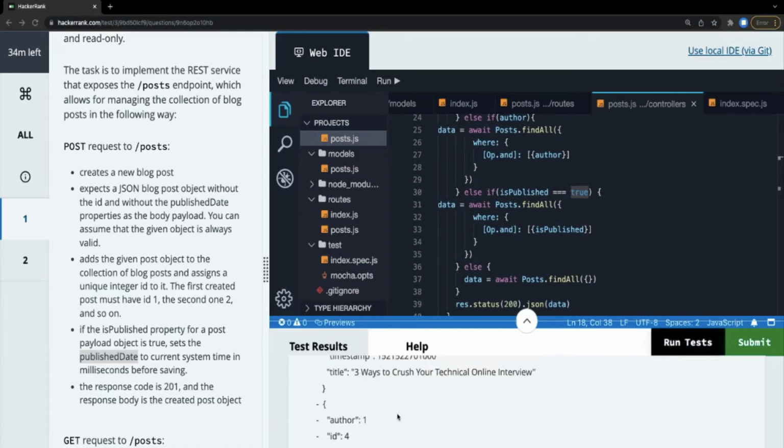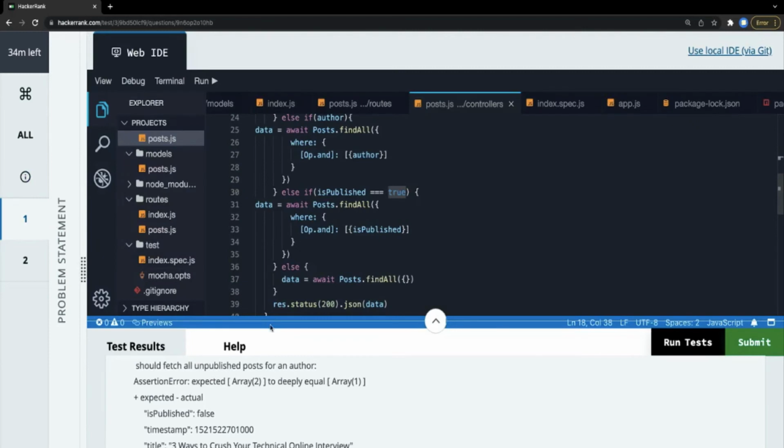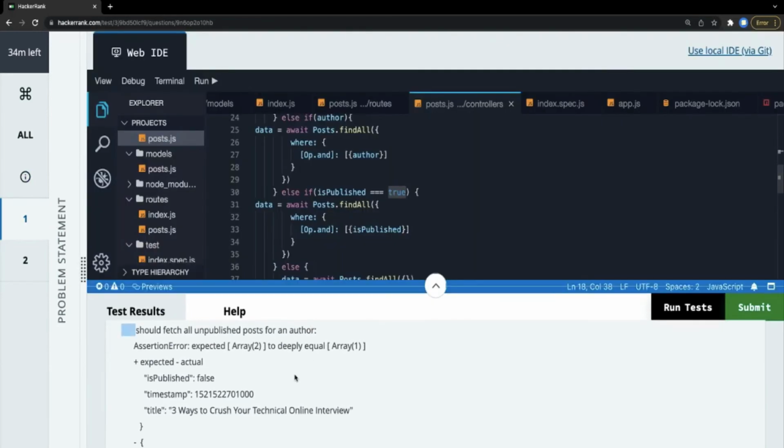I still didn't like this. So there are still 3 test cases which are failing. Let's move this to the right. And now let's see this.